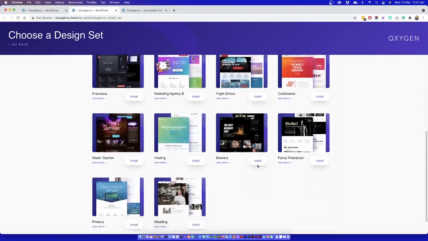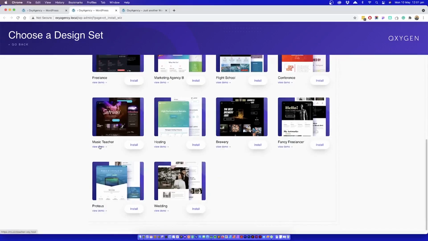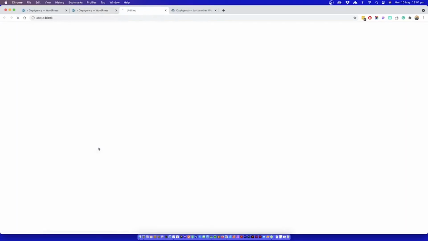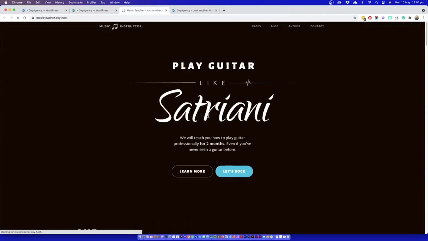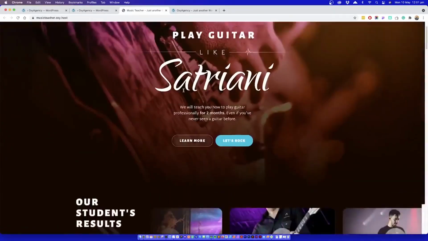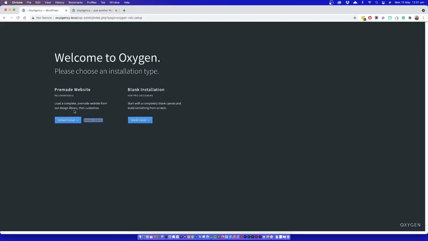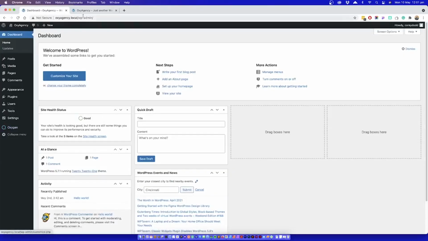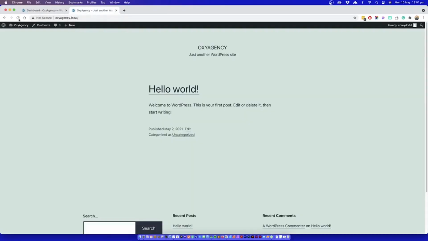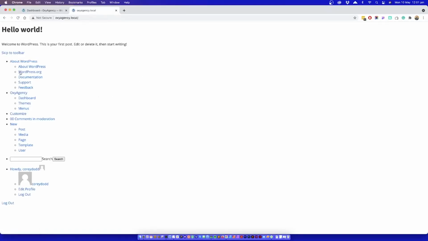So you take a look through one of these and maybe you see something that you like, and you can view that as a demo. And if this is actually the site that you want, you can just click install and that will add that to Oxygen. And the other thing is you can install design sets later on if you do want to do that. But like I said, we're doing a blank install. So let's just do this. And on the front end, you'll notice straight away, everything is broken. The theme has totally disappeared.